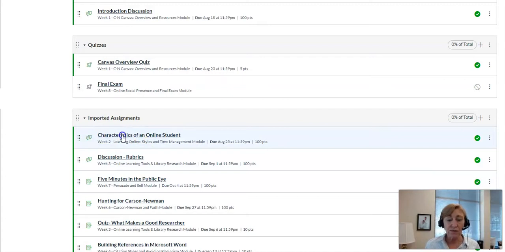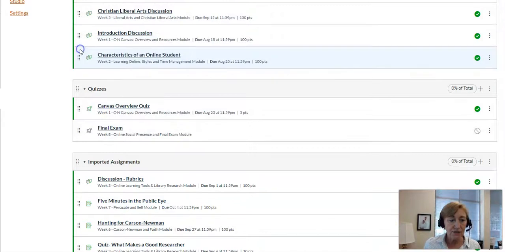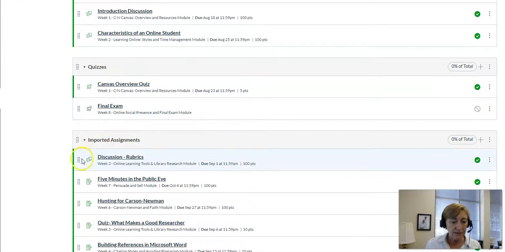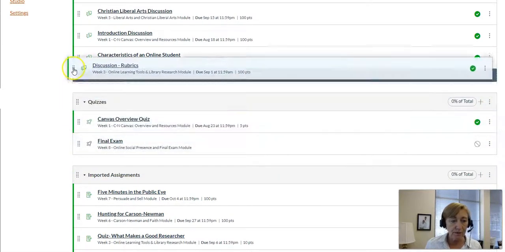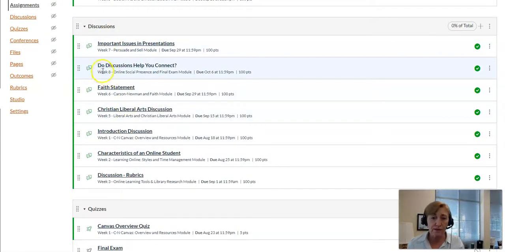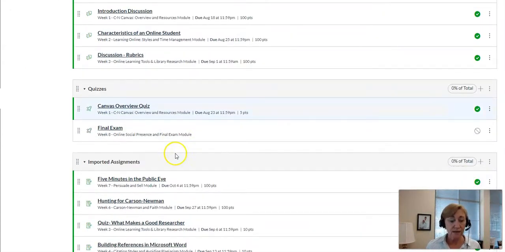So I see that this one is characteristics of an online student. So I'm going to take this little domino thing over here and I'm going to push it up into my discussions grouping. Okay, I'm going to come back down here and there's another one. I'm going to push it up into my discussions grouping. Now it doesn't matter what order they are in this particular group because the students are only going to see things in modules, right? I'm not putting the discussions out there for them to see. They aren't getting to them by selecting assignments.